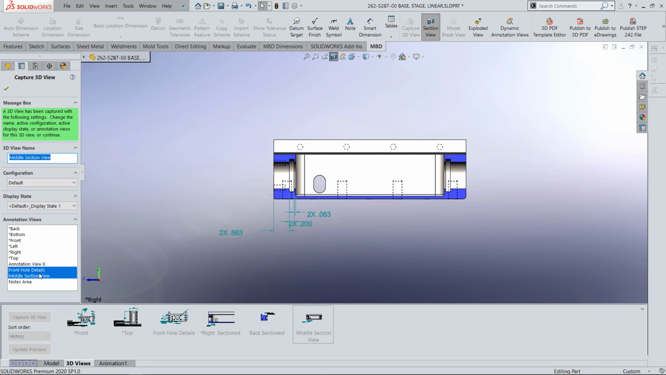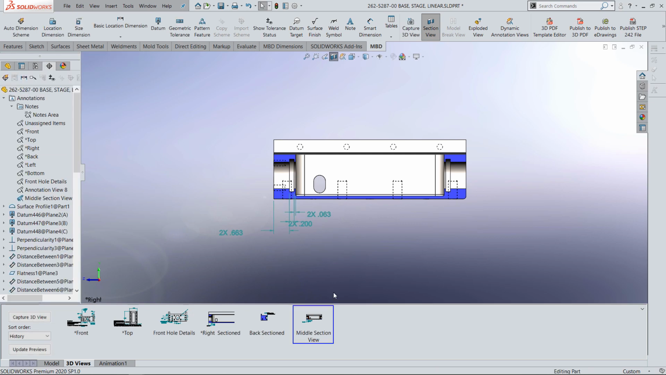newly made view and only use the middle section annotation view. This will assure that the dimensions that you put in this new view are the only dimensions that you see in this view. So really easy way to do that.